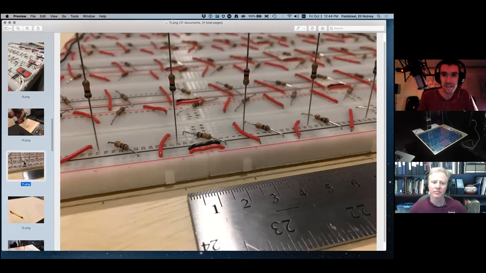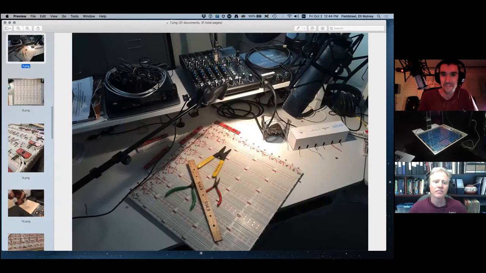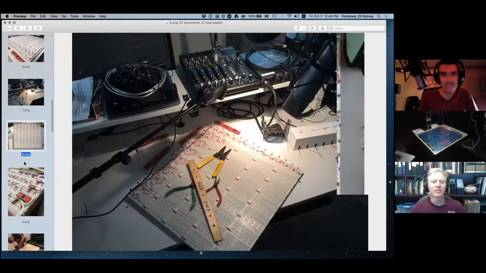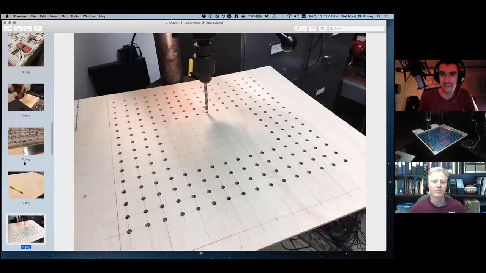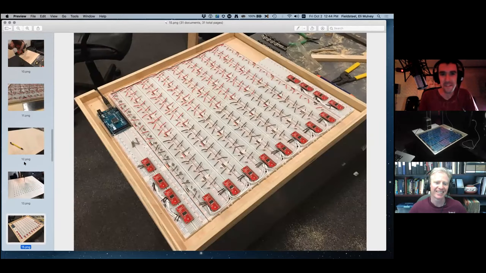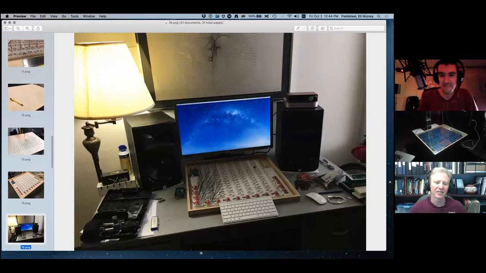But they're standing up pretty tall, like over here. So I was really getting kind of nervous. I'm like, how am I going to get this top on? So here's the box without the top. And I actually figured, okay, if you can see here, there's just so many wires.